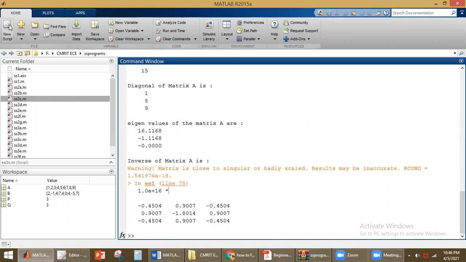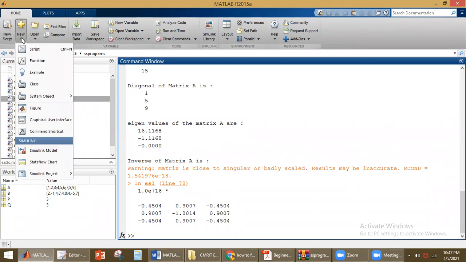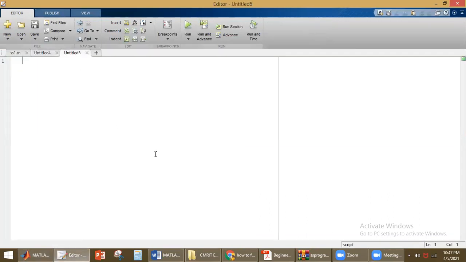First, we are writing the program in the editor window. So open the editor window. To open a new script file, this is the icon we have to use. Otherwise, we can also go to New and use Script. Here we will be writing our program.